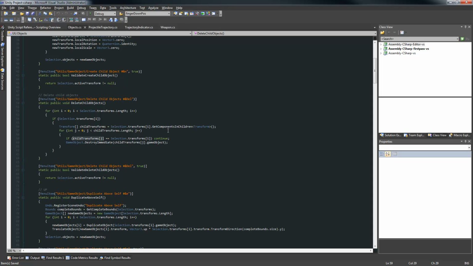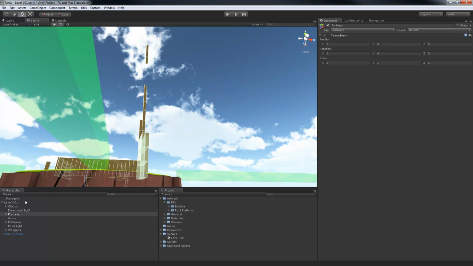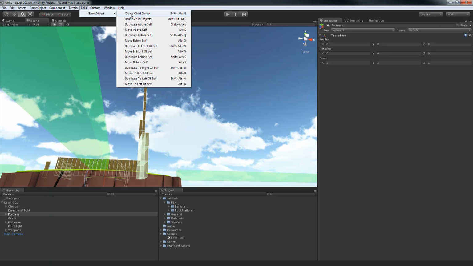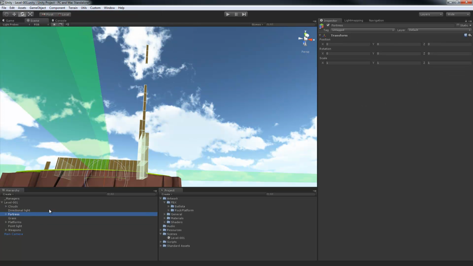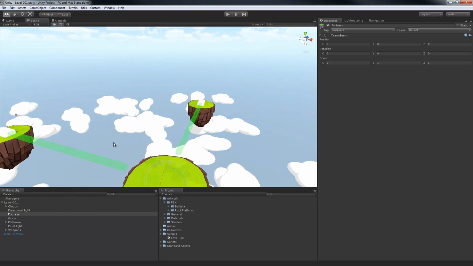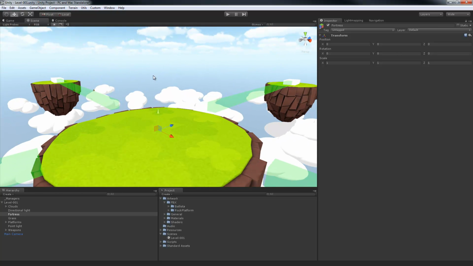Okay. So what's our shortcut for that? Shift Alt Delete. Nope. Right, delete is not a shortcut button I've figured out yet, if it's even possible.